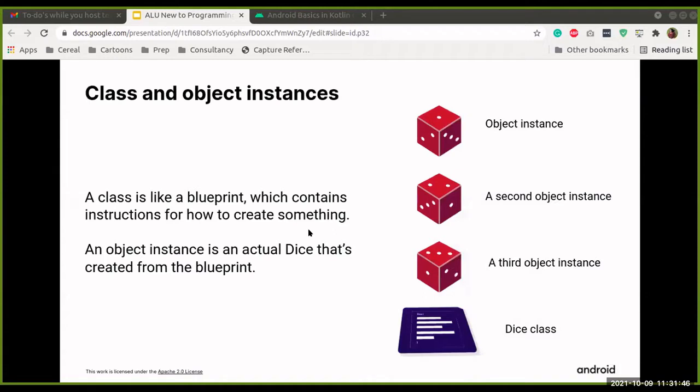As you write Kotlin code for your app, you'll need to understand what classes and objects are. This is something that we interacted with in object-oriented programming for CS students on the call who did Python before. That's programming 1, and I think currently programming 2 for some of you. But you can think of a class as a blueprint. It contains instructions for how to create something.